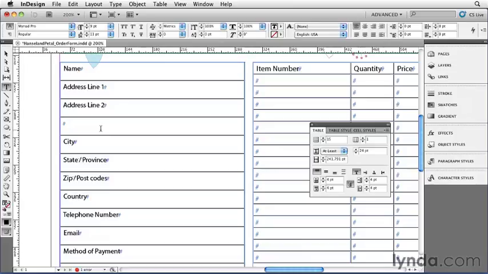Now, once you have your basic table structure down, it's time to start paying attention to formatting it, making it more attractive. At least, I hope you want to make it more attractive than this.